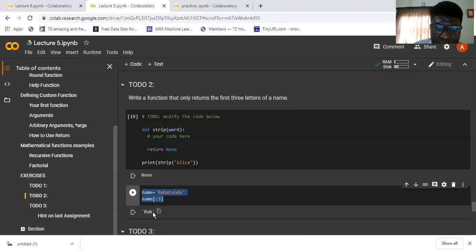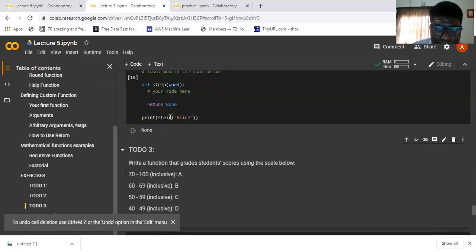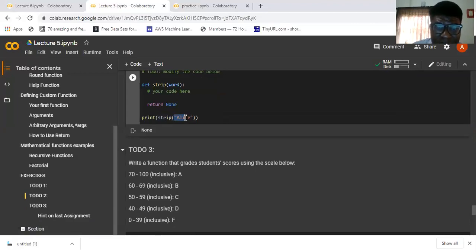So now write a function that returns the first 3 letters of a name, okay? So all you need to do is to work on this. You can decide to start yours from the beginning. It depends. You can decide to work on what I've done, okay? So the name of the function is strip. So once you call strip on whatever you're inputting, for instance, if the function is working perfectly and I call strip on Alice, it should return Ali, okay?